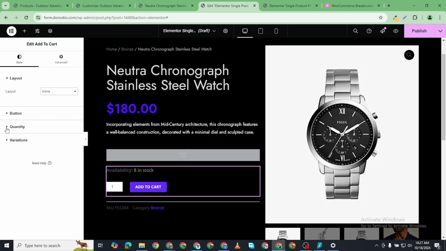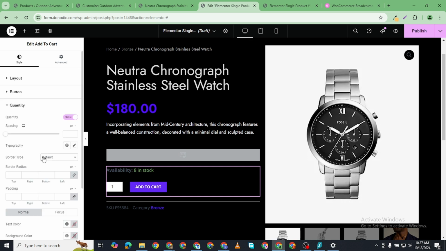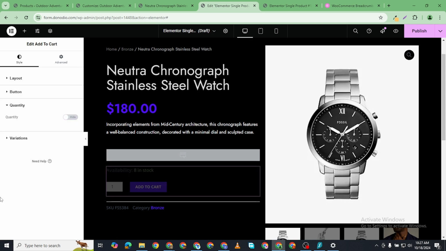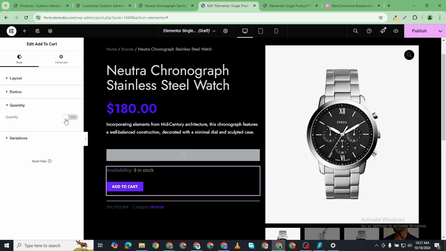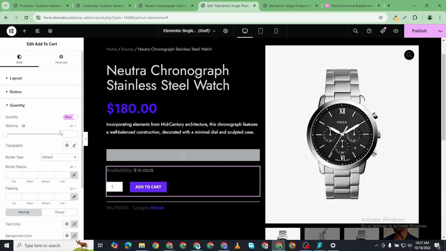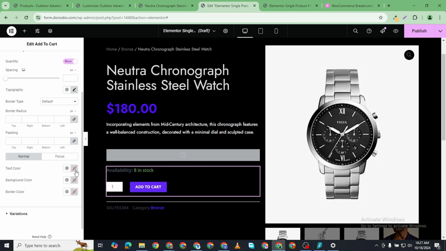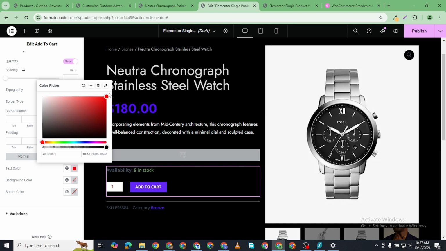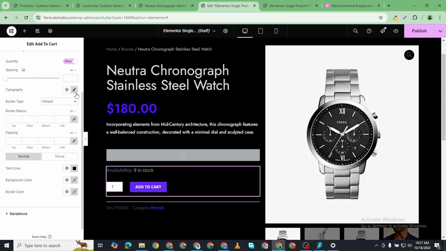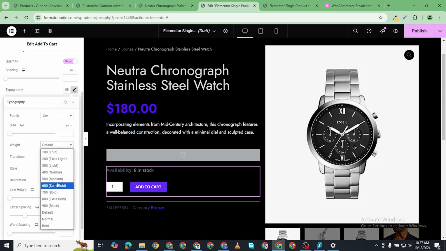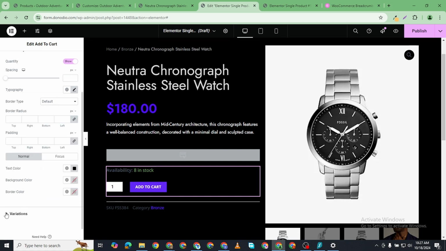And then the quantity, you can turn this off. Maybe you don't want anybody to be able to choose quantity. Maybe you want people to buy just one. You can put that back on. And then the typography should continue to be Just. And then you can also change the text color to red. You see it changes to red. And we can just make it black. And then the typography, let me make it a bit solid. So you see it's a bit solid now.